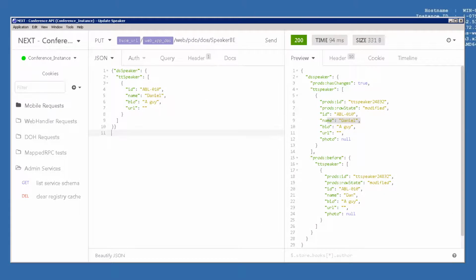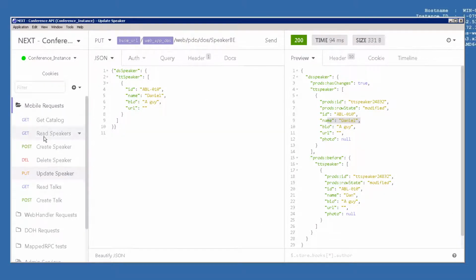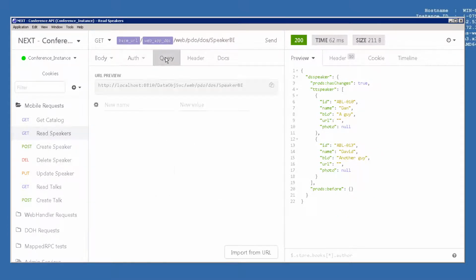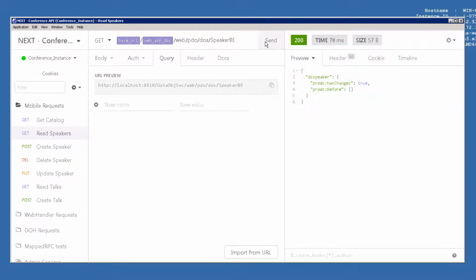Expand the Mobile Connect section and select Read Speakers. Click the Query tab, and you'll see that the URL is the same as we entered in Chrome. Click Send in the upper panel, and it will call the service with a GET verb. The response will appear in the right-hand panel. This will be the same response that we got when we tested with Chrome. This means that calling our service URL with GET will retrieve the records in the table.